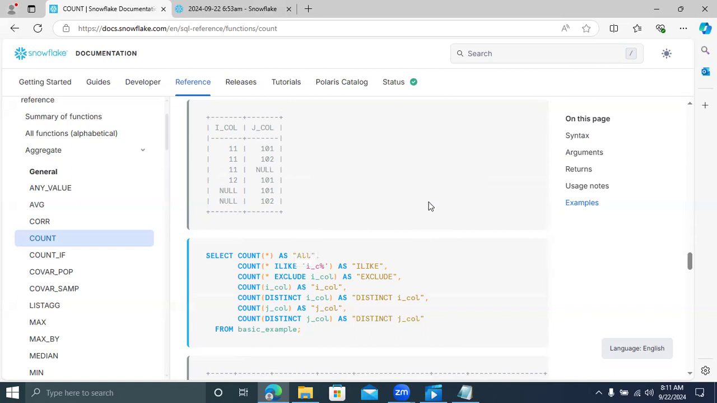Which column are we excluding, guys? Out of the 2 columns, which column are we excluding? I underscore call. Which column are you considering? J column. That's it.